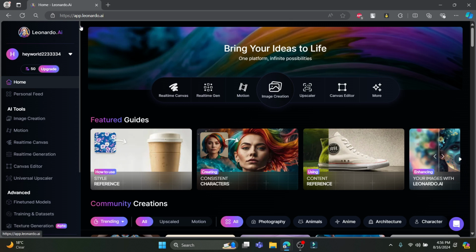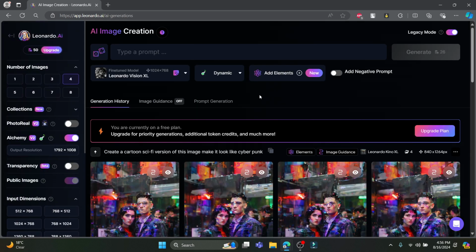Open Leonardo.ai on any browser you have and log into your account. Then you can see the image creation option. Just go ahead and tap on it. After you do so, we must write something for the Leonardo AI to work.